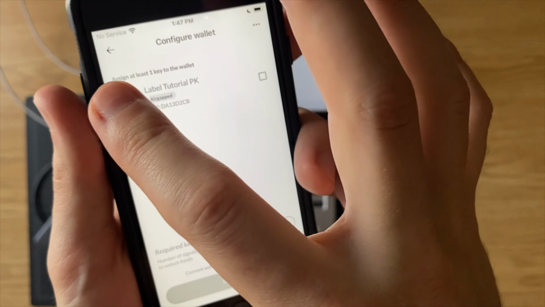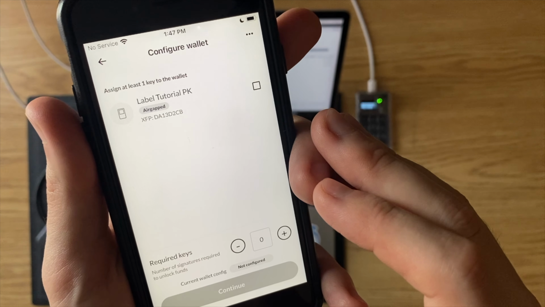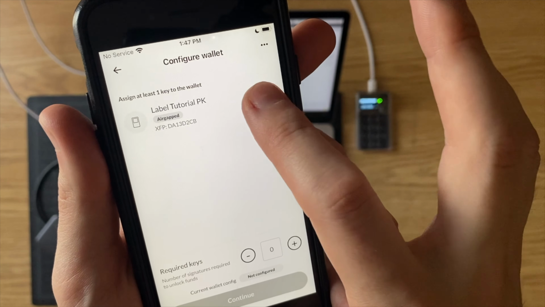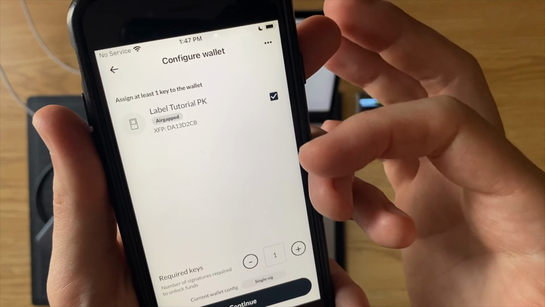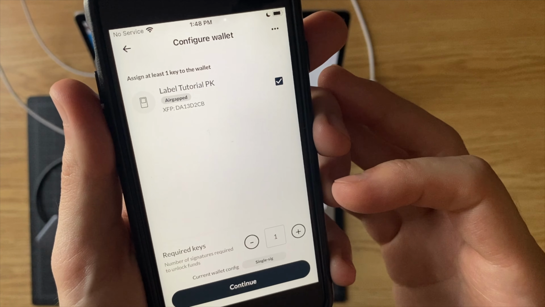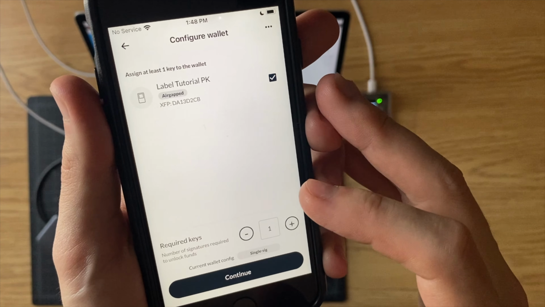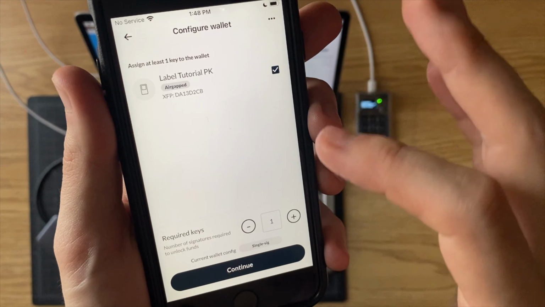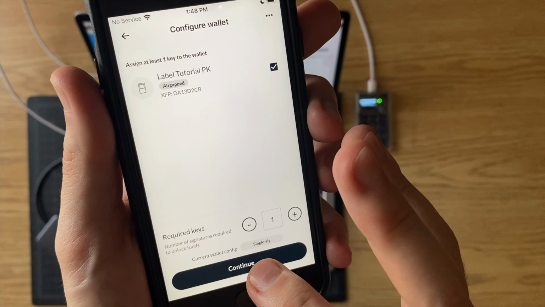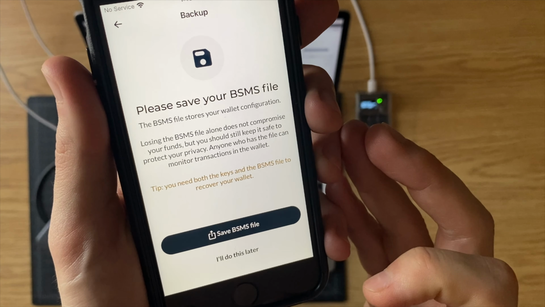And now here you'll have all the options for any of the keys that you've already imported into your Nunchuk wallet. In our case, we only have one key, so we'll check that. But if you had multiple keys, this is actually where you would make a multi-sig, okay? So Nunchuk can also make multi-sigs, and I'll do a tutorial on that at some point in the future. But for this tutorial, we'll just stick with the single sig. Press continue and create wallet. Okay.